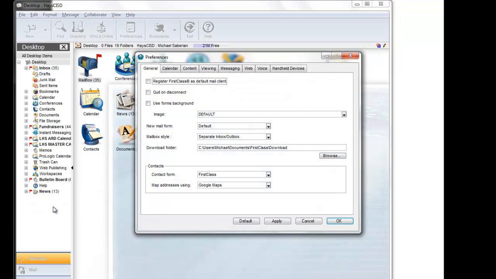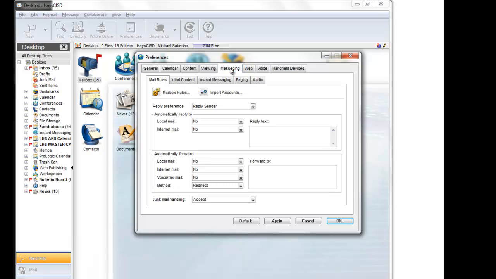Okay. And then I see a number of tabs up here at the top. You have General, Calendar, Content, Viewing, and Messaging. Now, if you remember the slide, we want to go to the Messaging tab. So we're going to click the Messaging tab. Now, automatically reply to, that's something you would fill in if you were going to be out of the office. In this case, that's not what we're dealing with. We're going to go down to here where it says automatically forward.